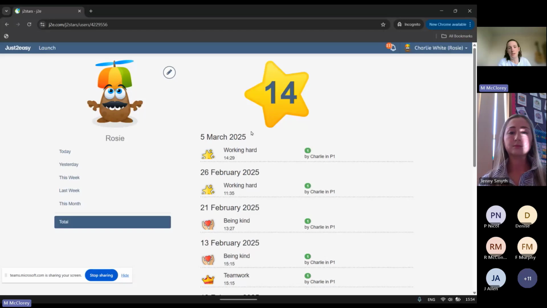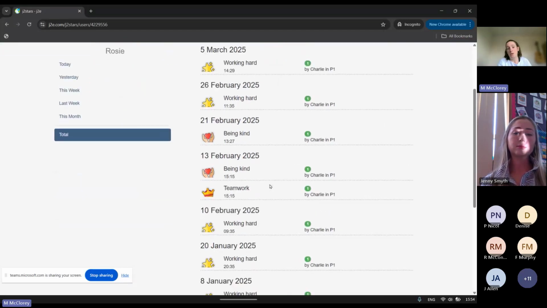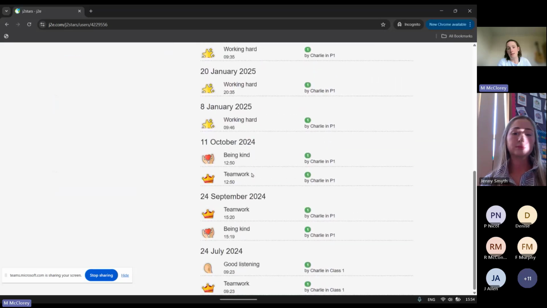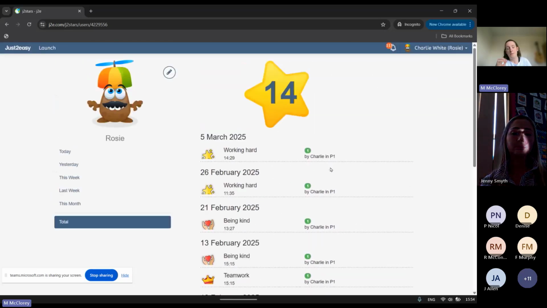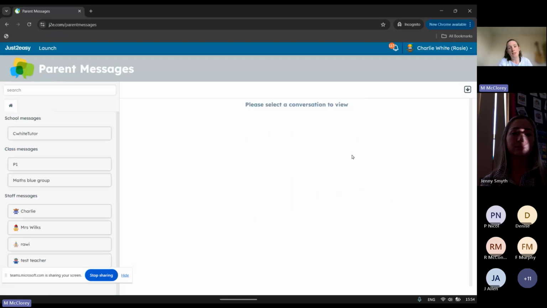Similarly, I can see any stars she's been given. She hasn't been awarded any stars this week, but I can see she has previously been awarded stars for various different things. I can see the dates, who gave her those stars. Again, we're not going to look into any detail at that today, but just to say parents can have access to see those stars if you would like them to. If you don't, you can turn it off in the dashboard. We also have an instant messaging tool. So any messages that have been sent, if you want to have this part enabled, would appear here also.